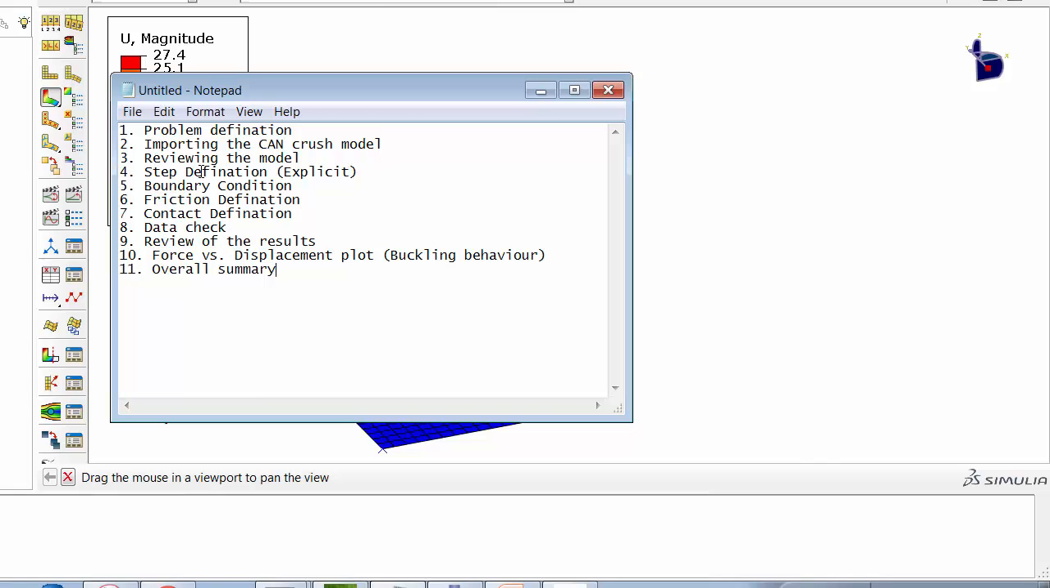Then we'll learn how to do a step definition in Abaqus Explicit. We'll do a boundary condition for the rigid plates. We'll also do a friction definition and the contact definition. For this particular video, we are going to use a self contact, because there is a lot of crushing of the can, and different surfaces of the can are going to come into contact.